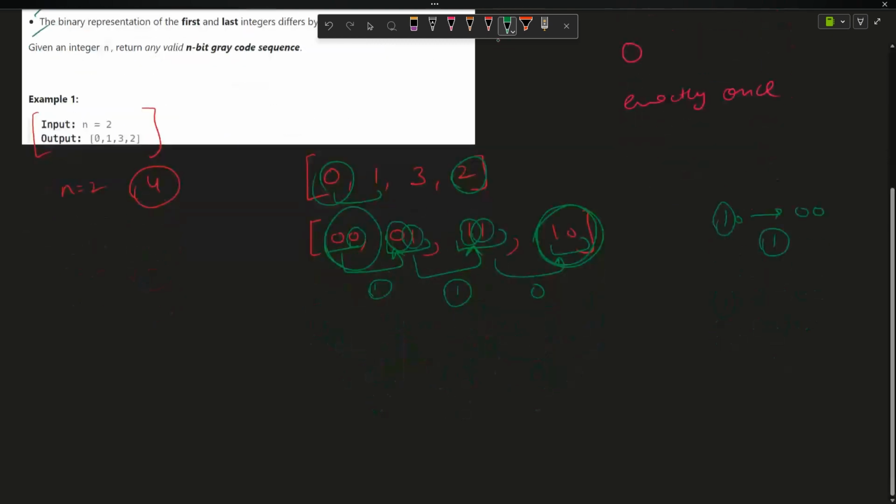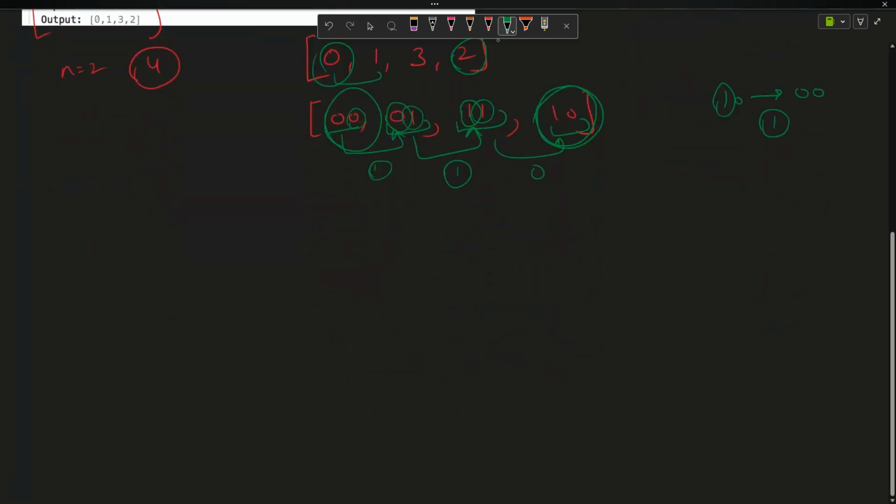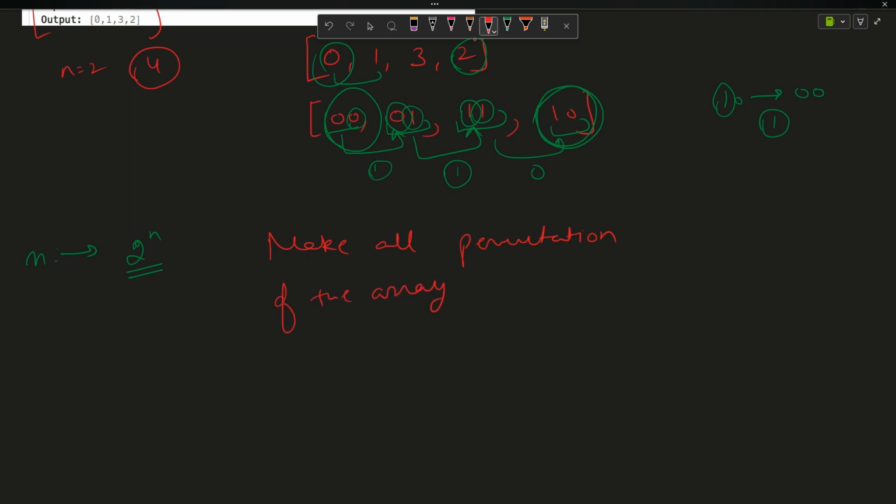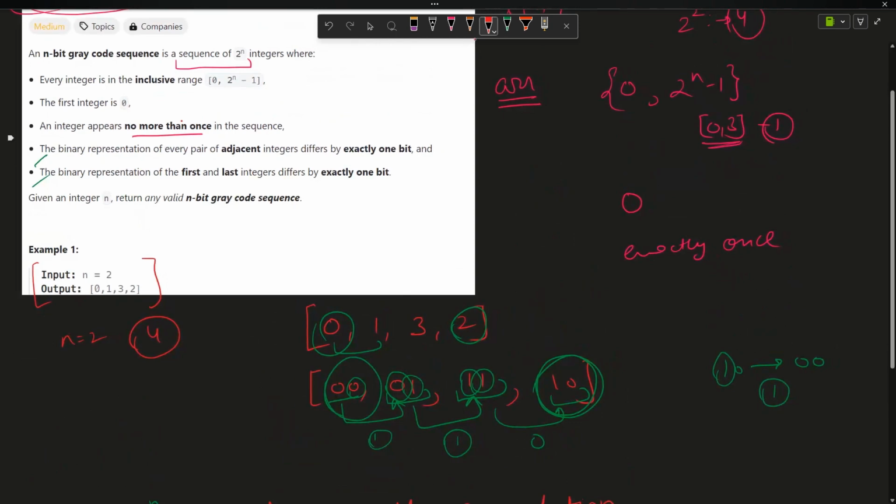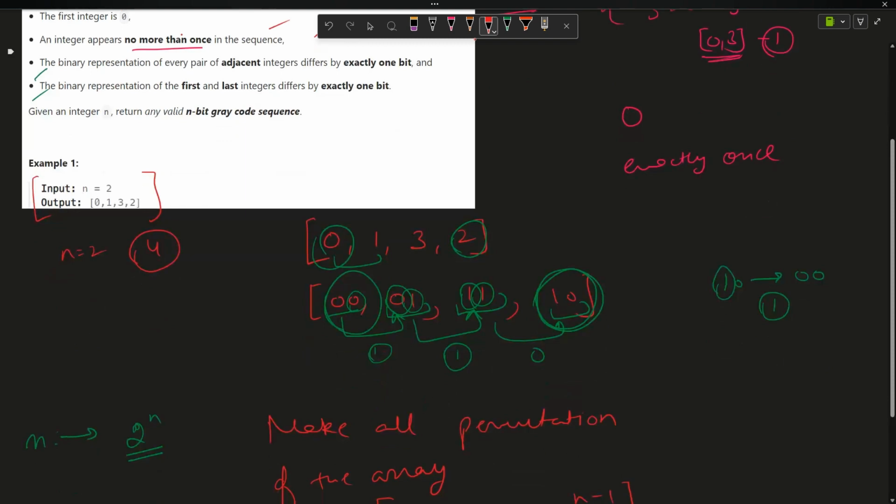So what is the approach you can take? First, we have been given n. We know the sequence will be of length 2 to the power n. The brute force approach says make all permutations of the array 0 up till 2 to the power n minus 1. Make an array 0, 1, 2, 3, 4 up till 2 to the power n minus 1 and make all the permutations. Whichever permutation fulfills all the above conditions, return that as your answer. That is my first approach.